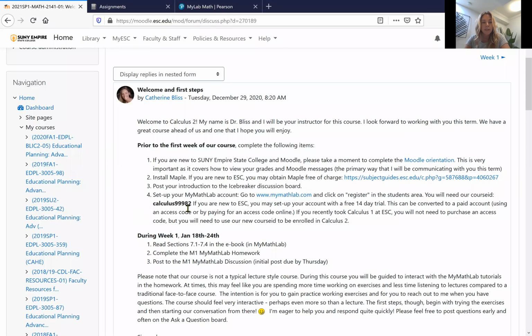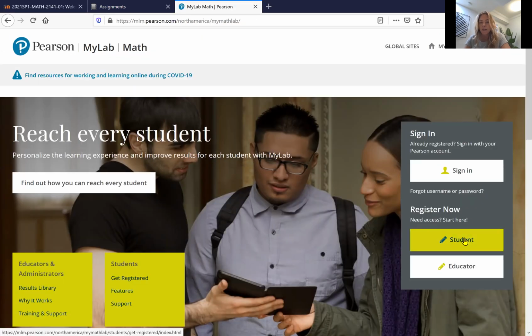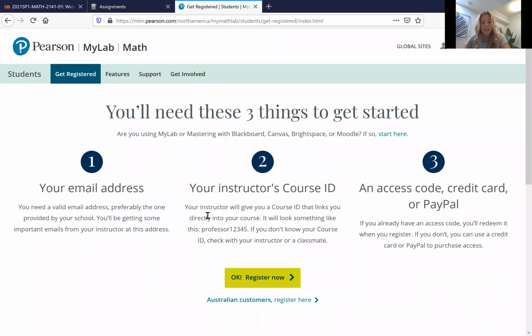Now, the other piece of information that you'll need here is our course ID. So if you go down here, you'll need your email address, the course ID, which is that long code I just shared, and then you'll either need to have paid for MyMathlab. You can pay for that when you complete the process now with a credit card, or you can do a 14-day free trial. Or again, if you already just did Calculus 1 with us here at Empire State College, you do not need to pay again. The system recognizes the same access code.